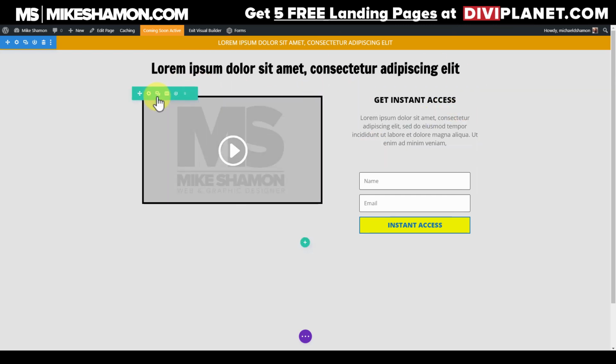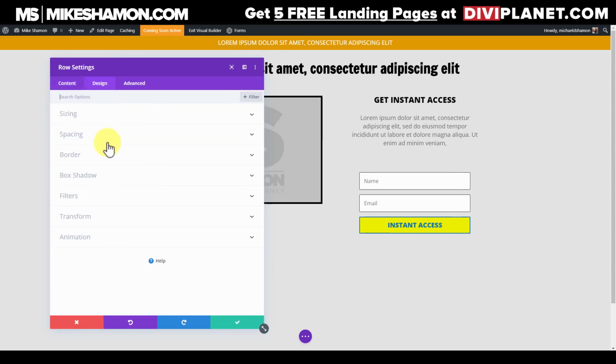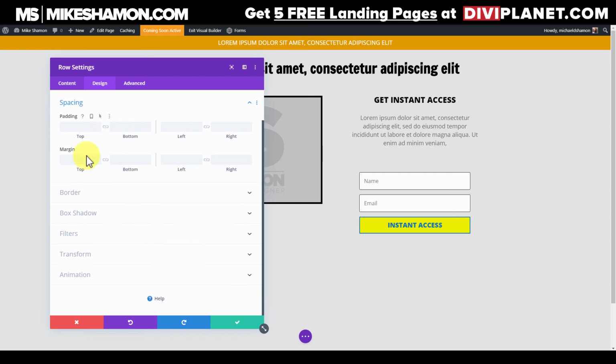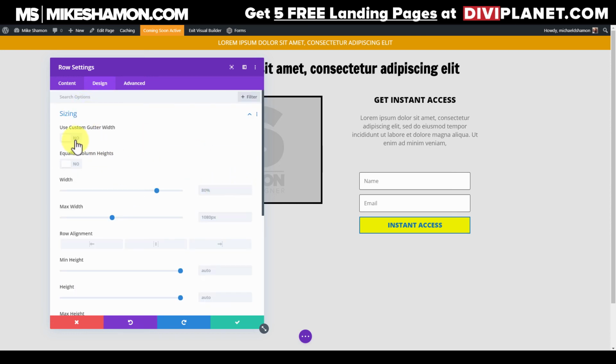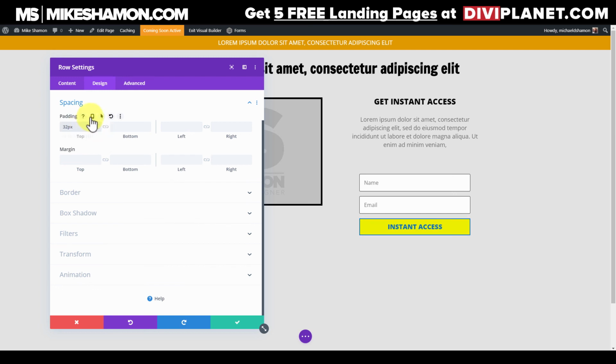Now, if you wanted to center this, what you could do is go to this button right here and go to design and go to spacing or sizing and go to equalize column heights, yes. And then go to 32 padding on top there.